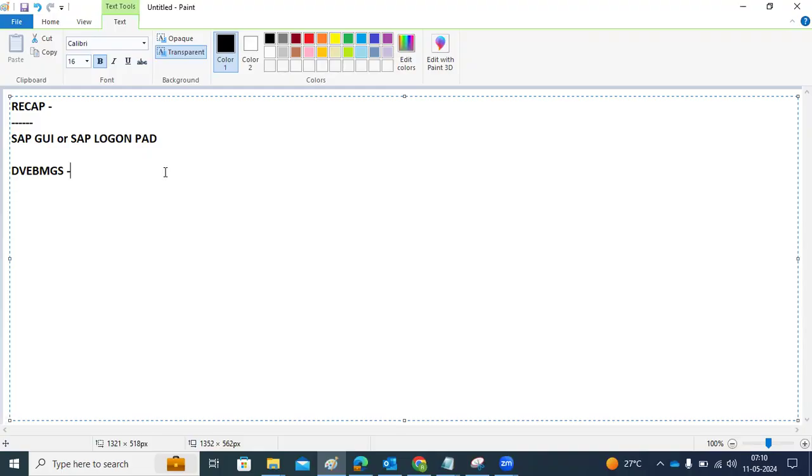That is the main important thing here, the dialog work process. The dialog work process takes the user request from the dispatcher. The dispatcher comes into the picture between you and the dialog work process. The dispatcher dispatches the request to the available dialog work process. So how does the dialog work process get the request? Via the dispatcher, which assigns it to an available dialog work process. Then the dialog work process processes your request.